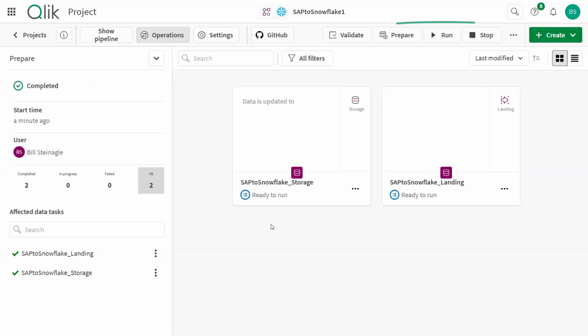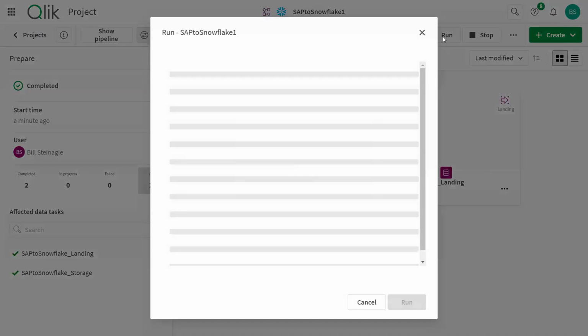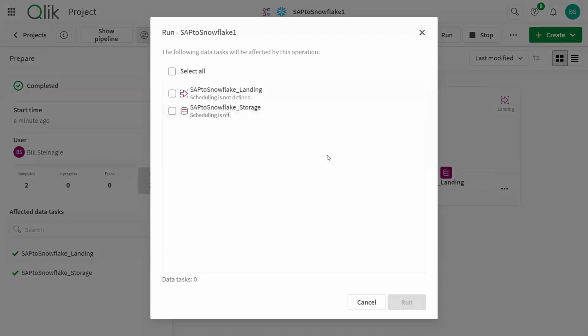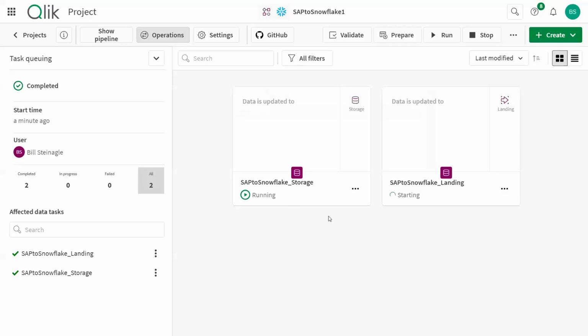Data is updated. Ready now to run, we can run it. Just so I understand the terminology, landing is reading and storage is writing. Is that right? Correct. Yes. Great. All right. Thank you. Run. It's completed. And this guy's running. It's read it, and now it's copying. Right. Actually moving the data. So this is actually moving the data from the storage within the Qlik Talend Cloud to the actual Snowflake target tables or data sets. Awesome.